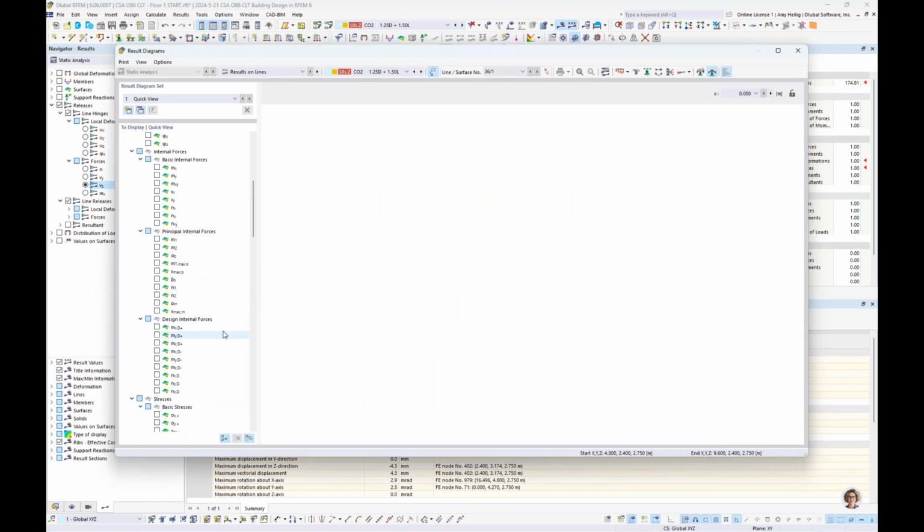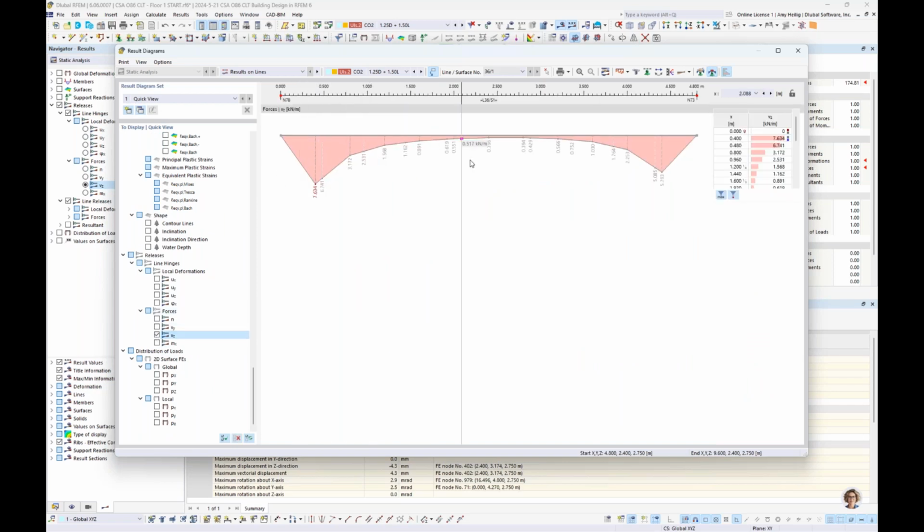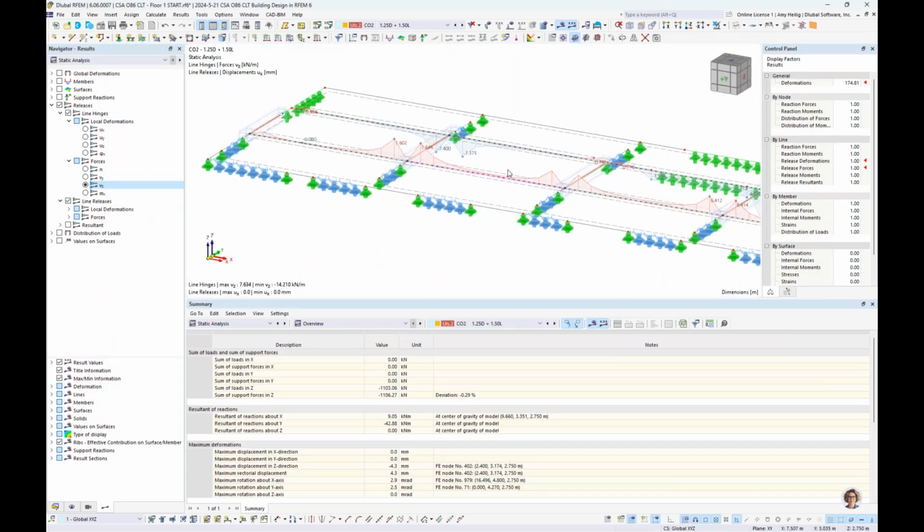And I'll go ahead and empty out all of these diagrams, and we scroll all the way to the bottom here where we can activate that same information that I was just graphically viewing. So this would probably be the forces that we would want to design our connection to. So again, that's nice that that's available both graphically as well as in that result diagram.